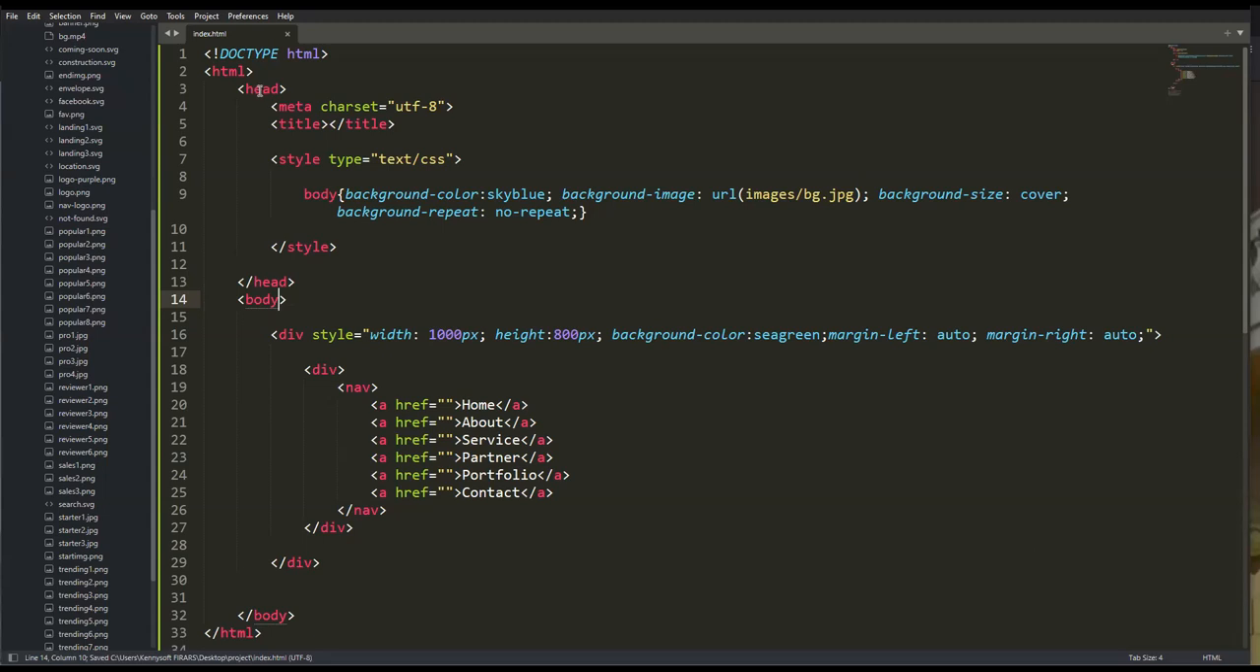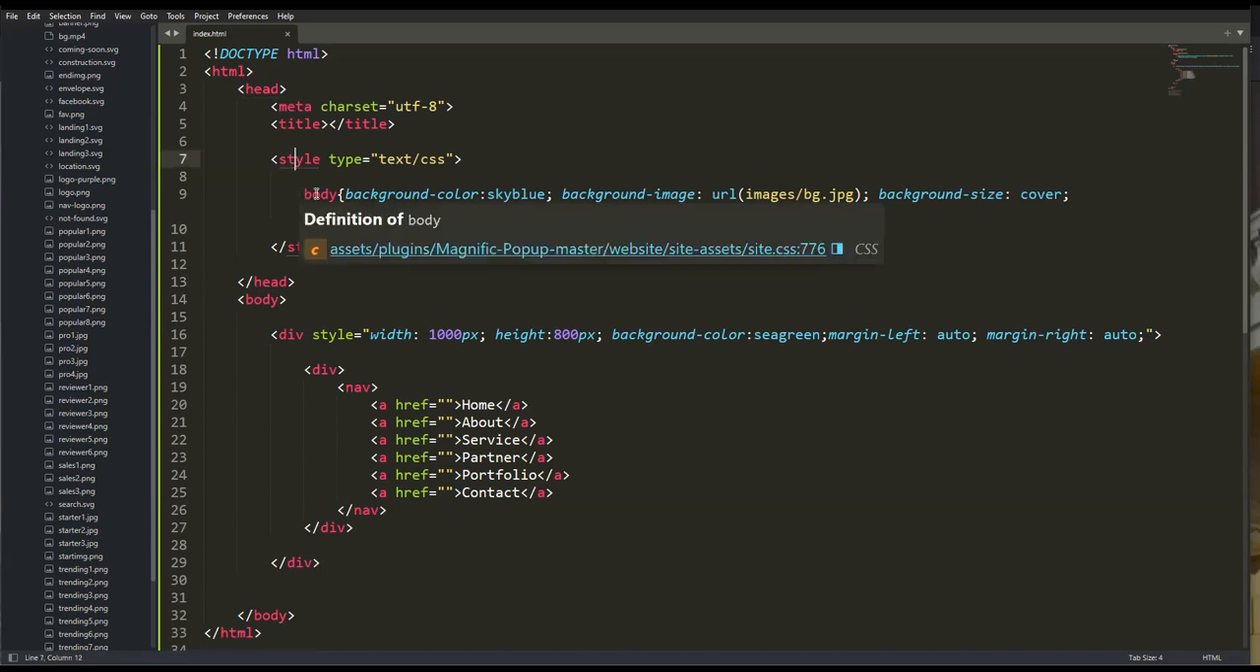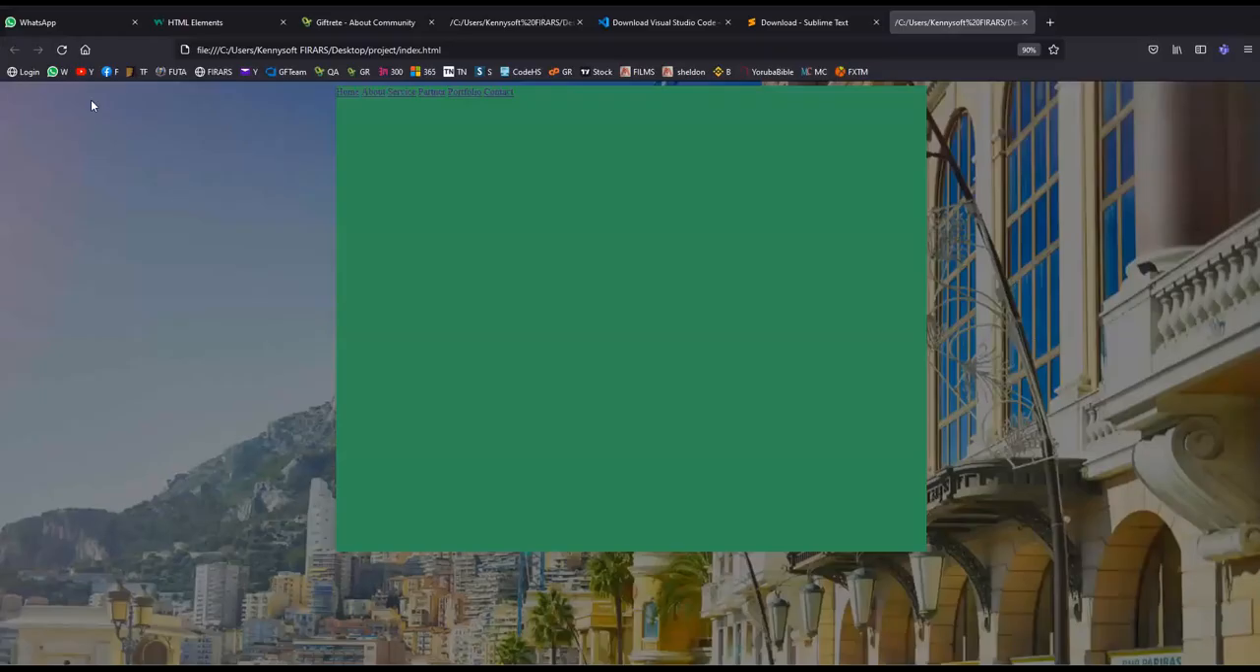This is what I mean by the head section. This is head, and this is the end of the head. And we started style and put it inside. This is a default keyword, body. So let's refresh our page. You can see it's still the same thing.